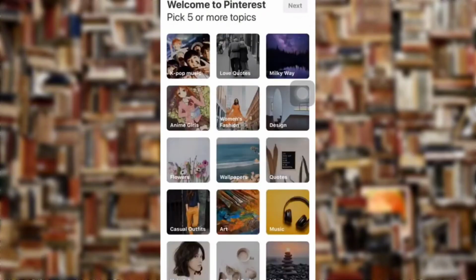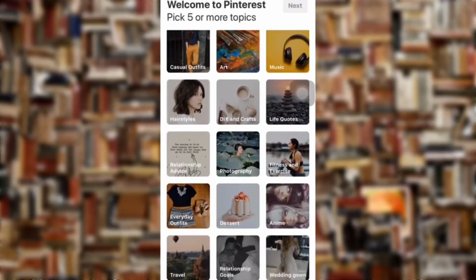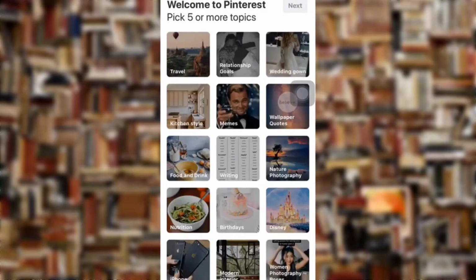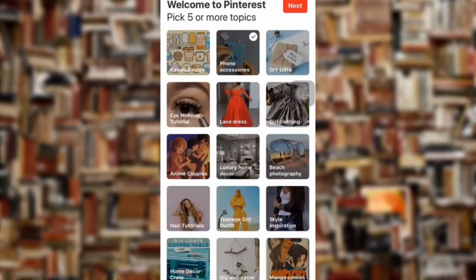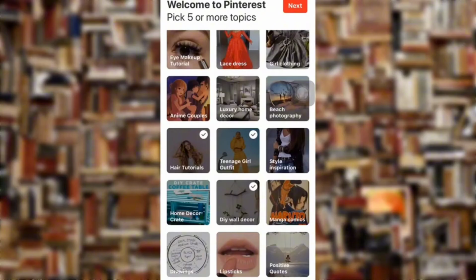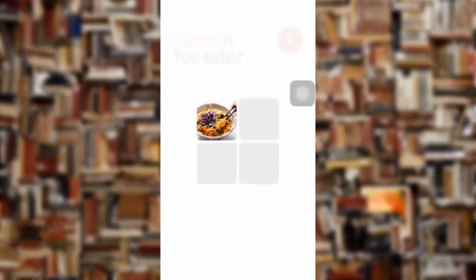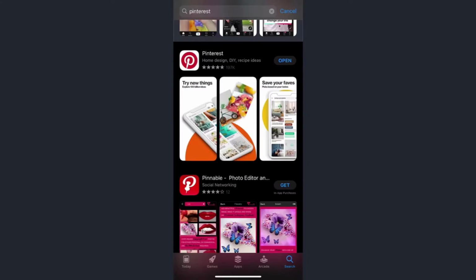Pick any 5 or more topics that you are interested in. Tap on Next, which is on the top right of your screen. This way you can easily create a Pinterest account. Now, how you can log into your Pinterest account.